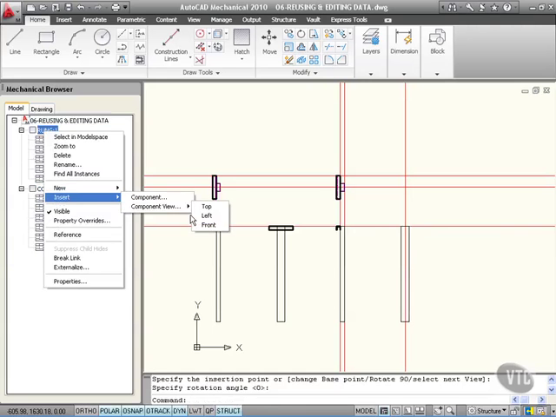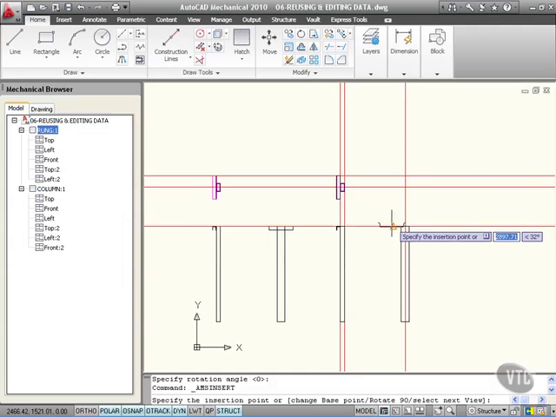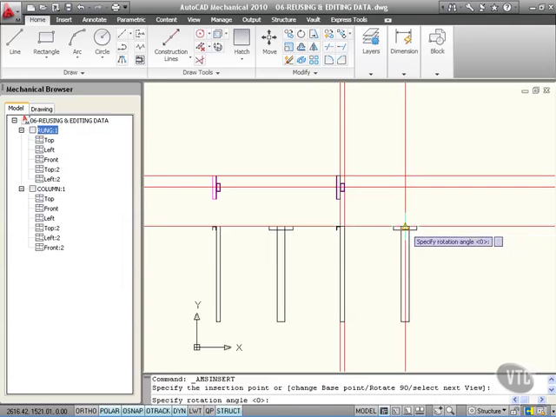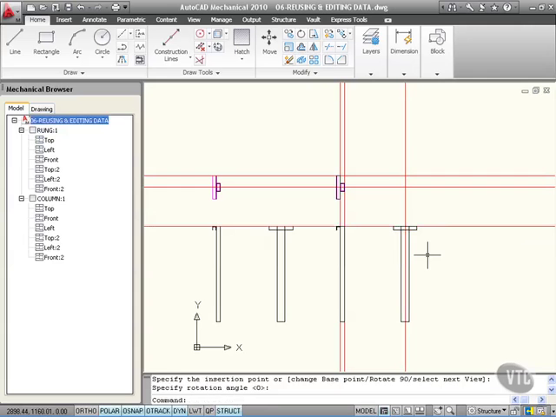Insert Component View, and I want front. As you can see, I line that in there with that midpoint. Make sure it's in the right place. Click, and there we are. Exactly the same as what I had there.